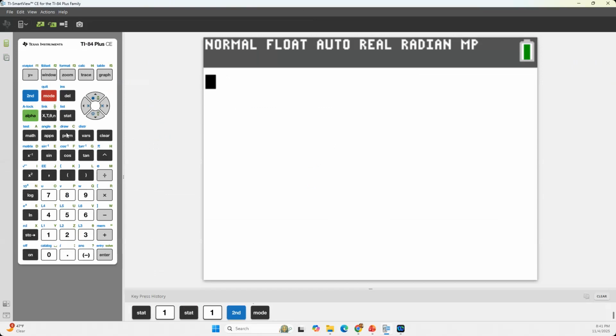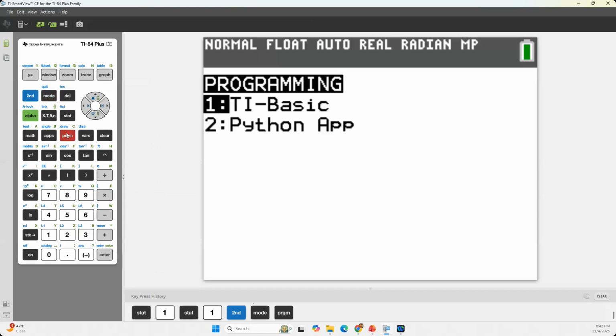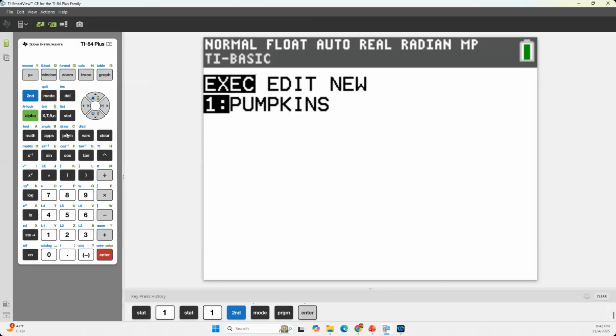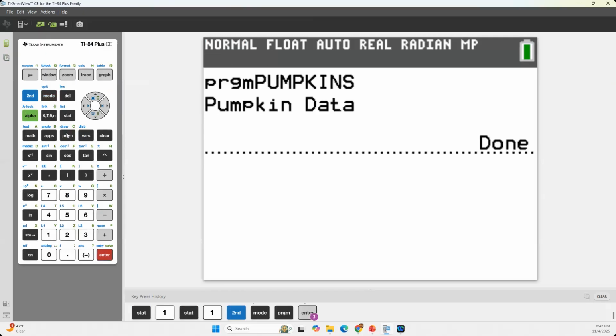I'm going to go down to the program, because that's what this is. It was written in TI-Basic. Sometimes we write them in Python, sometimes we write them in Basic. I'm going to execute pumpkins. And our good friend Dan Wilkie took so many values from my students and programmed them in for you so that you could have a nice large data set without having to do this yourself.